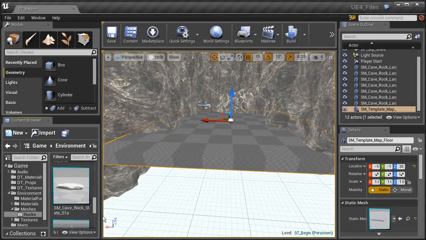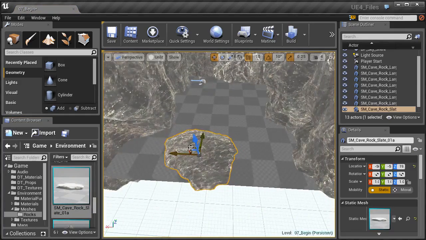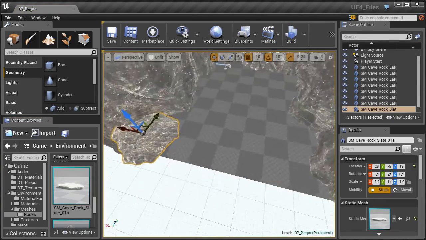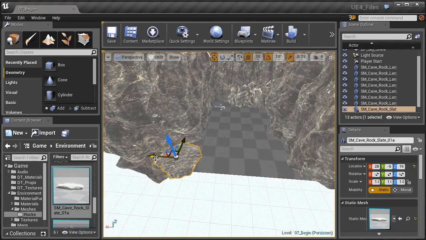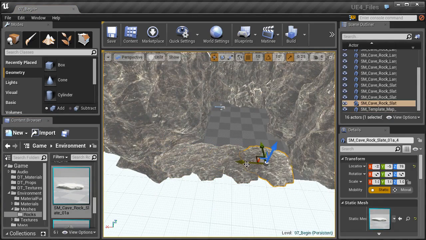Okay, so we have these cave rock slates. Drag those in right along that floor, that surface there, and just start to spread those out a little bit. So I'll create one here, hold down Alt. Let me pull this out. We'll just kind of pull these out very quickly and try to cover the floor here.